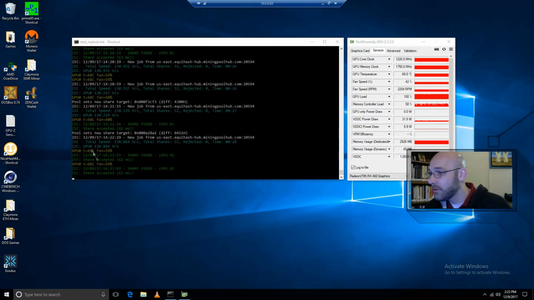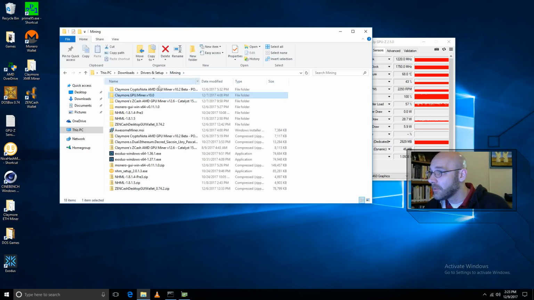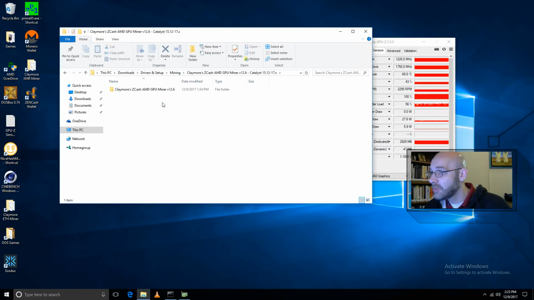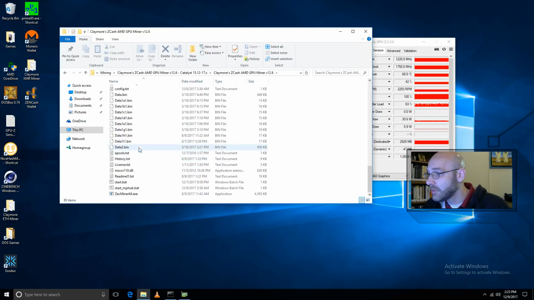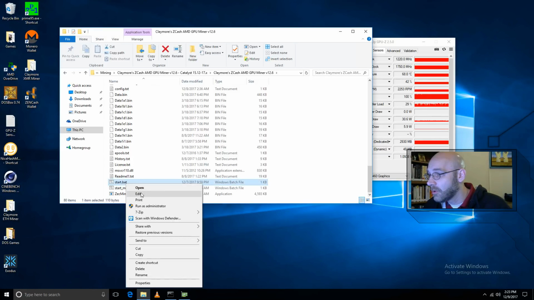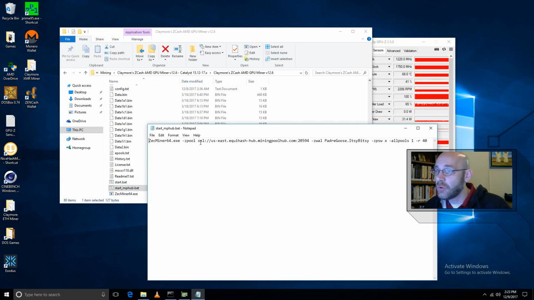So let me show you some of my other operations. This is actually Claymore, and it's very simple to set it up. Let me show you the start file for it, because here it is, the Zcash AMD GPU miner. You can get this right off of GitHub. Just make sure you're using the latest version, 12.6. And this is only for the AMD cards, by the way, but let me show you my start file. Pretty simple. Zecminer 64, Zpool, and I'm using the secure channel here, which goes to Equihash-Hub, MiningPoolHub, and this is all provided right on the page.